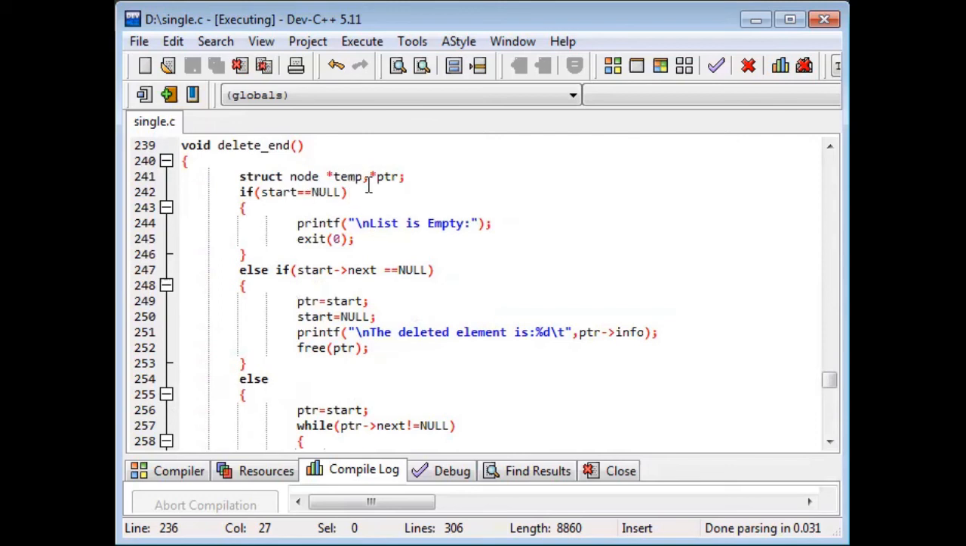To do this, we need two things: one is temp, another is PTR, two node pointers. If start is null, you need to assign null, which means the list is empty. Otherwise, start of next is equal to null, and the first node is the only node.